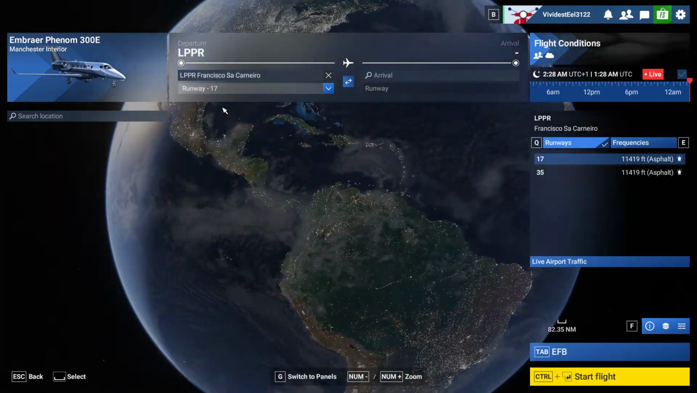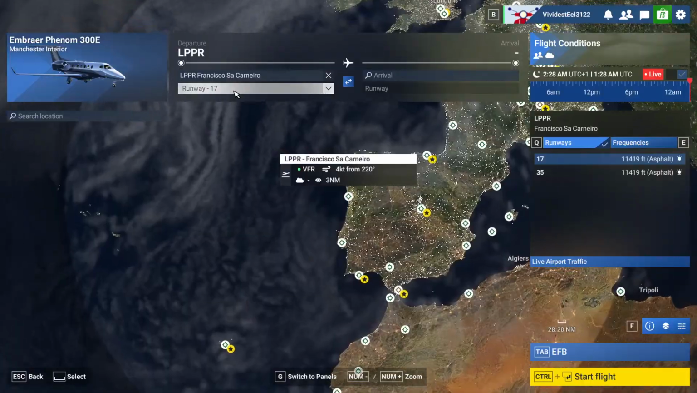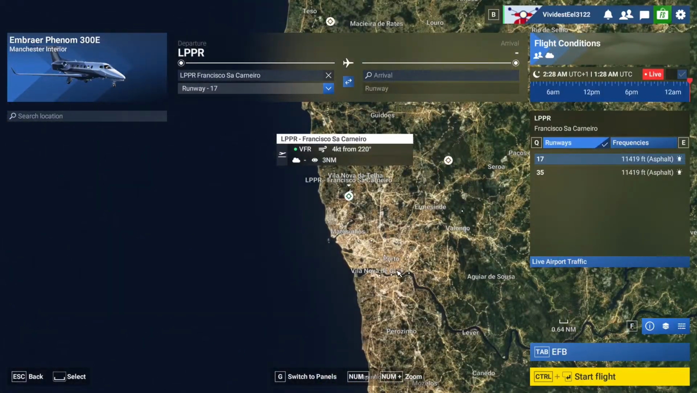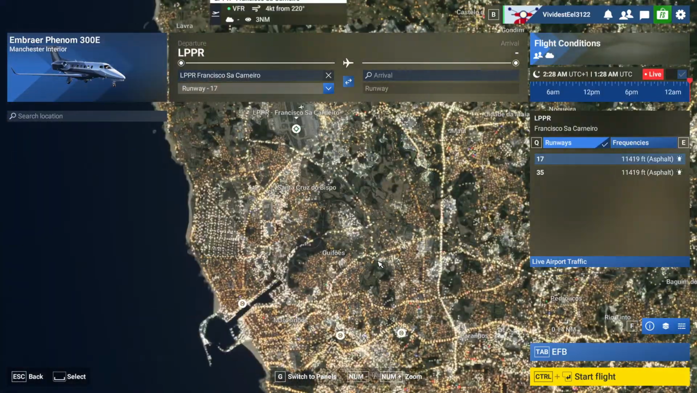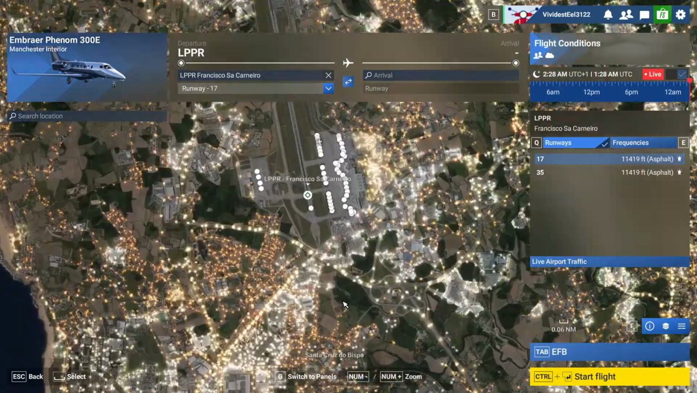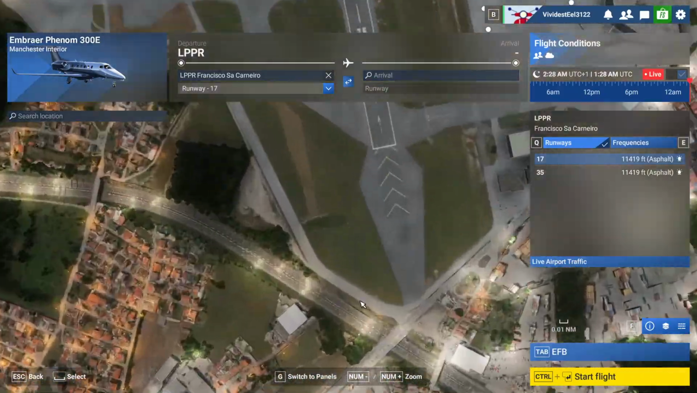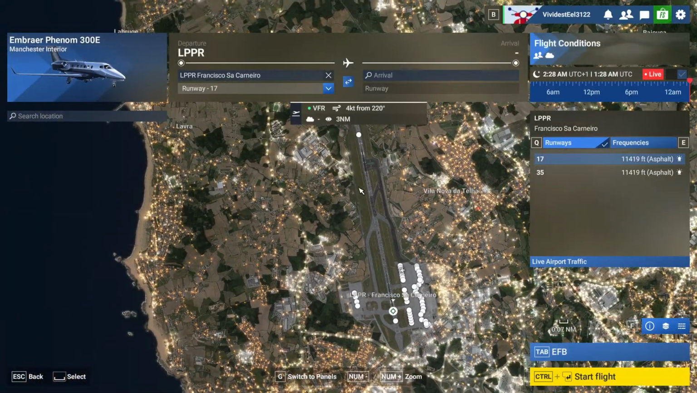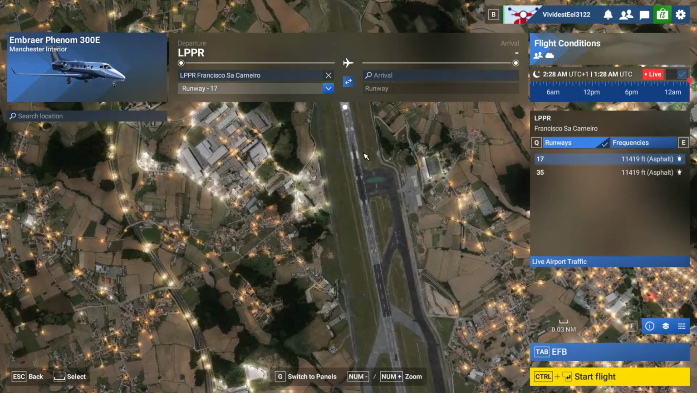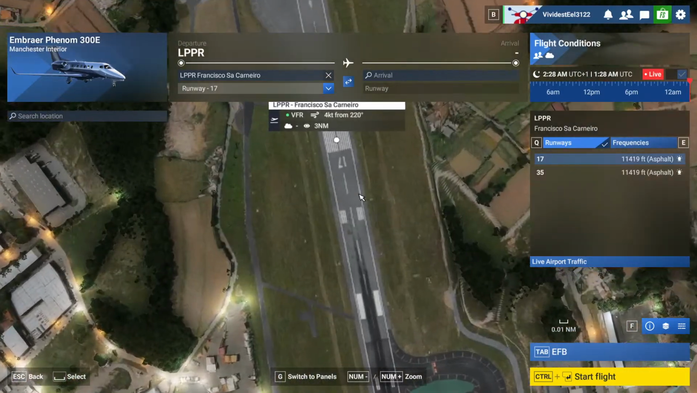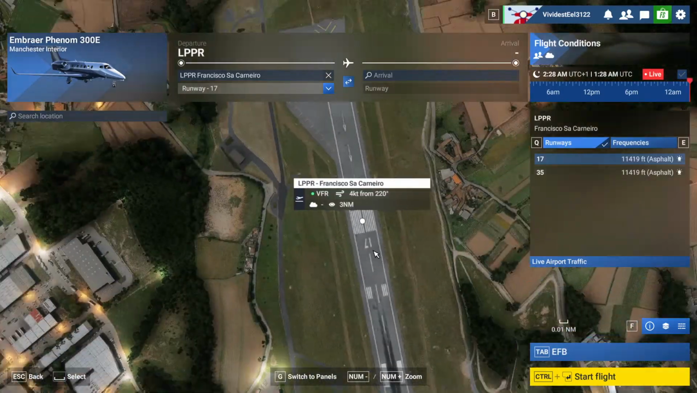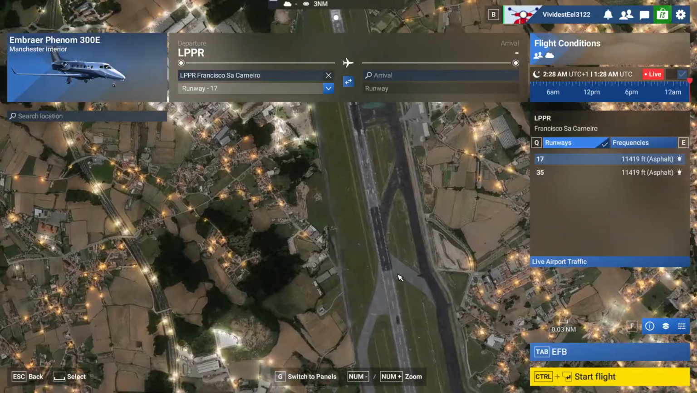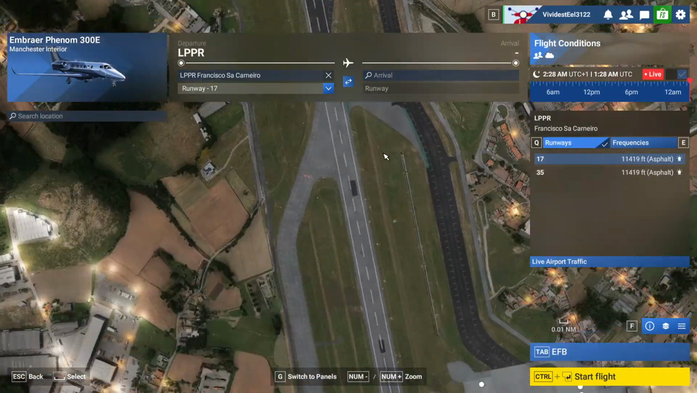This is Porto. Right, so runway 17, but we're not going to leave from the runway. So we are going to choose where we park the aircraft, and we don't want to park it too far, but unfortunately, we have to taxi quite a bit. So we're gonna taxi here. So let's see. This is the taxiway.